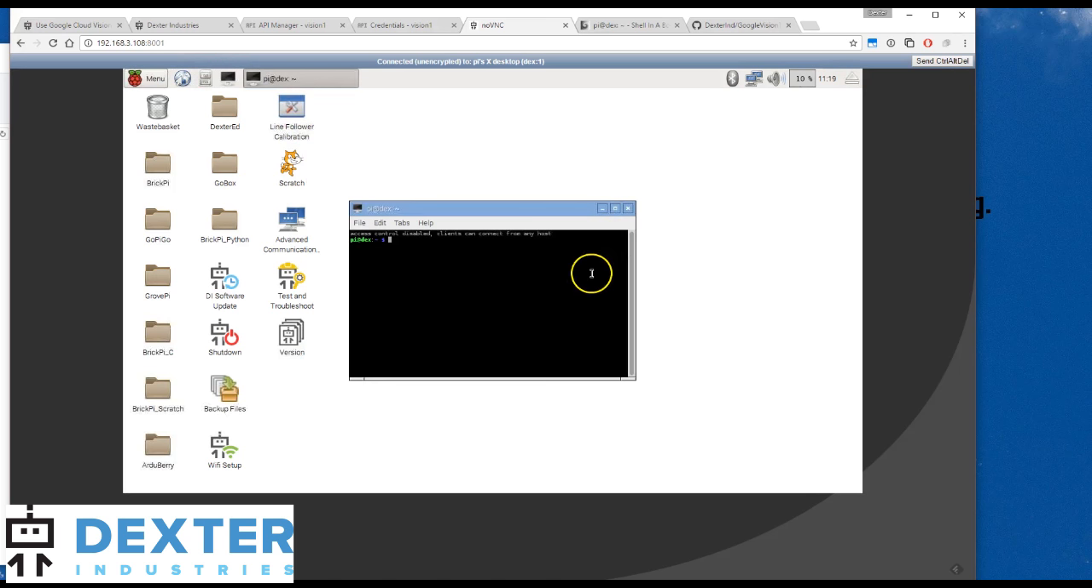Open up the command line here. We're gonna go into super user and we're gonna set up our credentials. So these credentials, again, this is the JSON file. We need that in the home/Pi directory. We're gonna make those credentials available to any Python program running. So we're gonna use a variable called Google Application Credentials, and we're gonna set that to the JSON file.